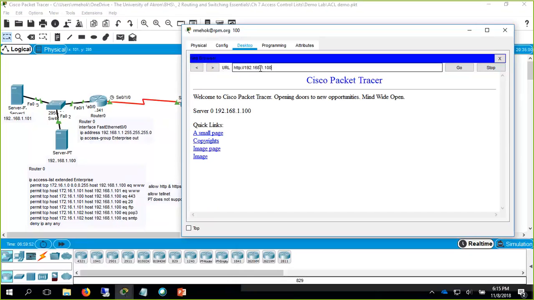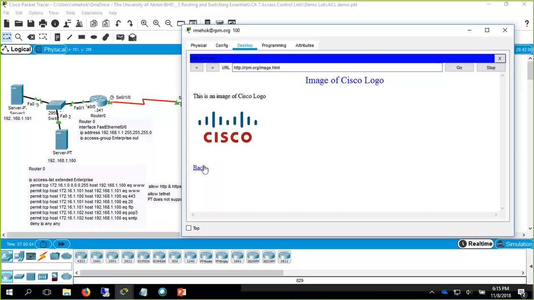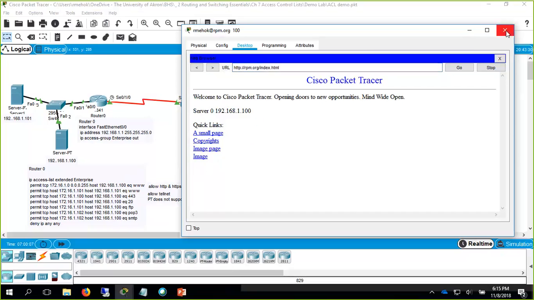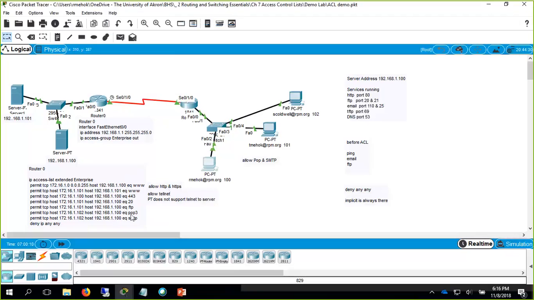Okay, so evidently the ACL is allowing web browsing. Now, that's using an IP. Can we use DNS, which would be rpm.org? Looks like DNS is working. All right, so for this computer, it looks like the DNS and web browsing is working. We'll test this ACL.